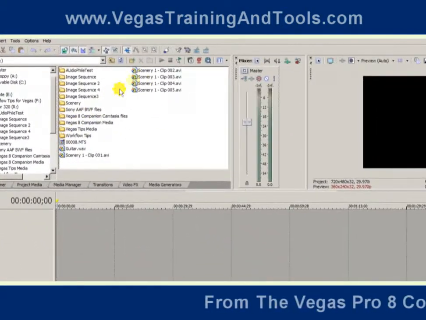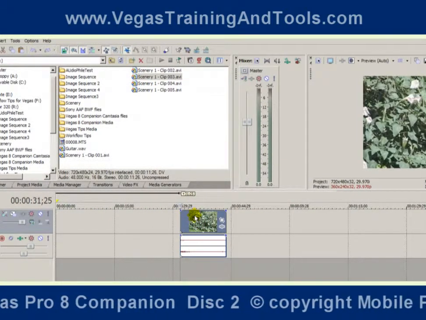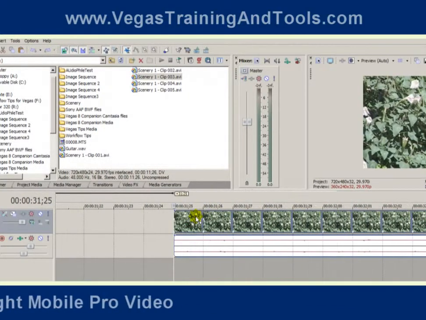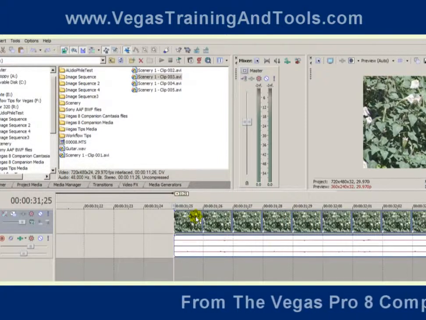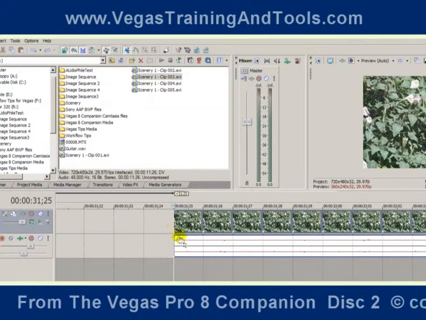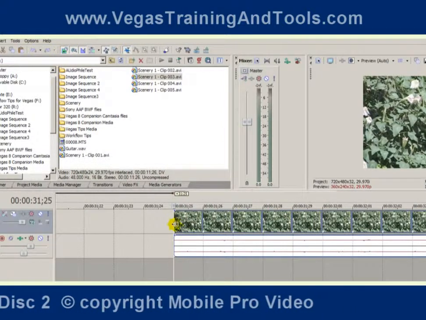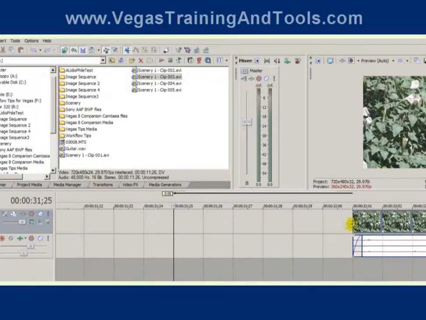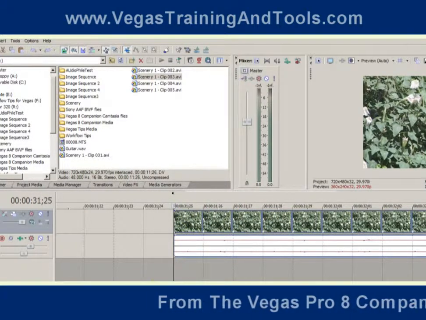I'll grab a piece of media here. And I'm going to zoom way in. So at this zoom level, when I hit the arrow key, it's going to go one frame at a time. And you can see with the default, quantize the frames turned on, and you can see the button here is kind of indicating that it's on. If I trim the edge, it's going to jump a frame at a time, which is definitely what you want when you're working with video.